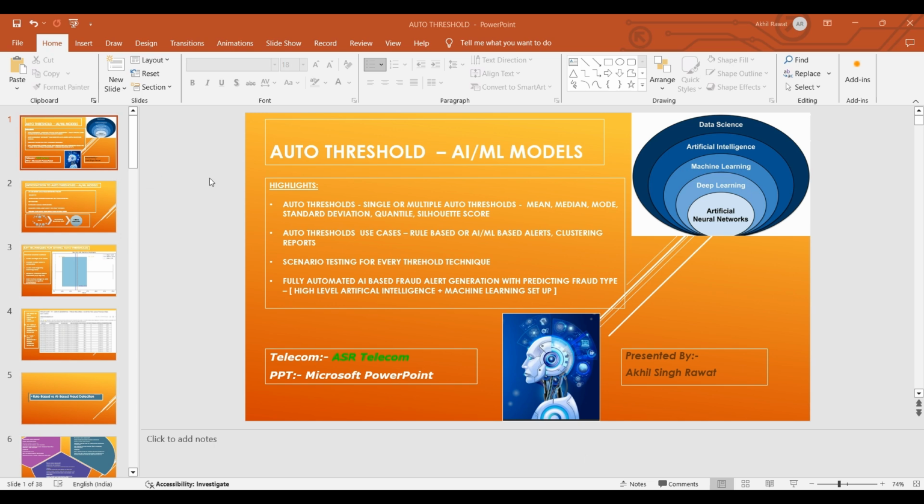Auto thresholds, single or multiple, are derived by using functions like mean, median, mode, standard deviation, quantile, or silhouette score. These are all functions and formulas that we will use in data science. So we will use those also.